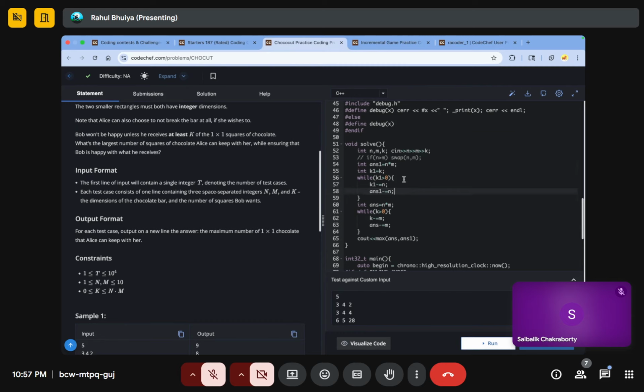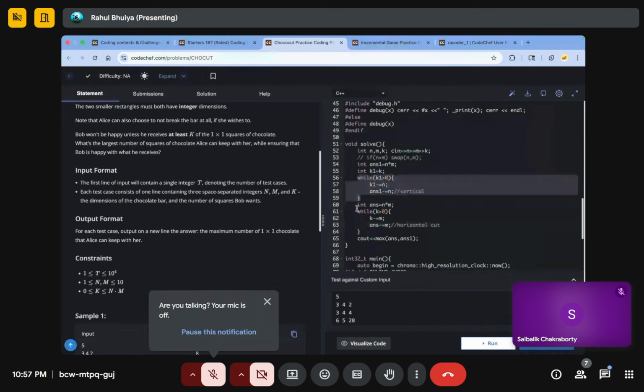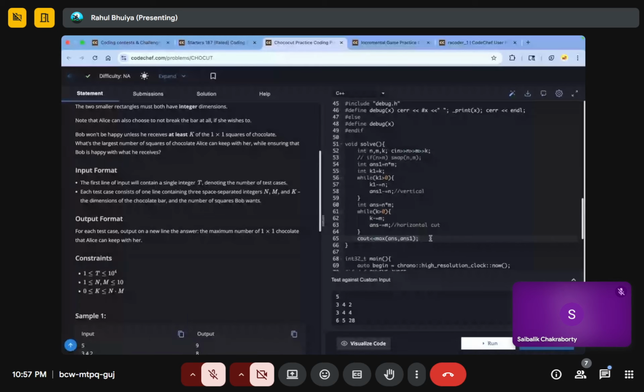So this is a vertical cut, I think. This is a vertical cut, and this is a horizontal cut. So these two are there. This is the vertical cut, this is the horizontal cut, and whichever is the max, we are taking the maximum of both numbers.